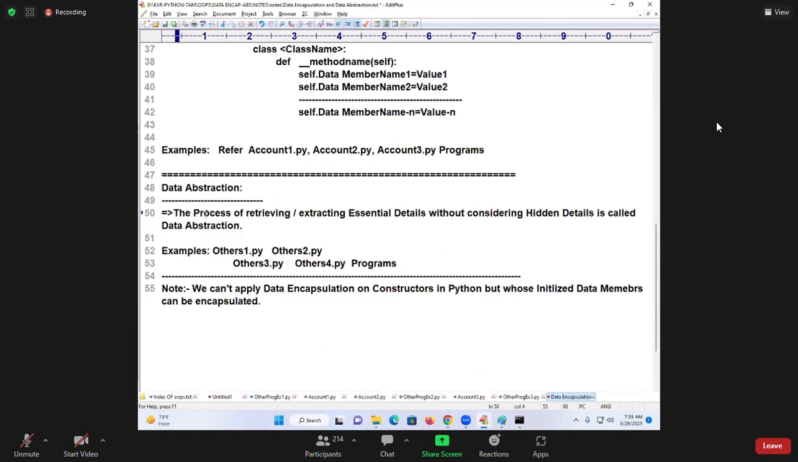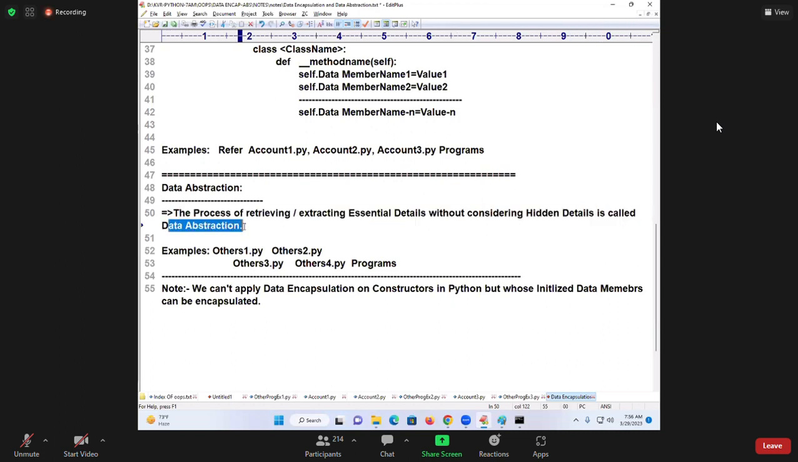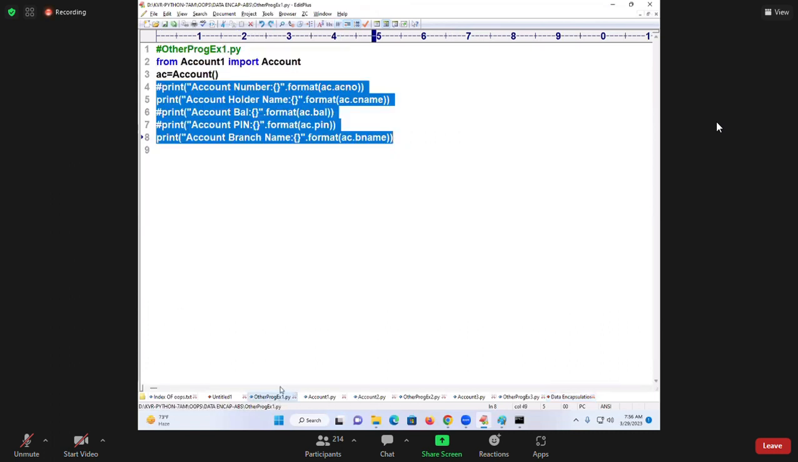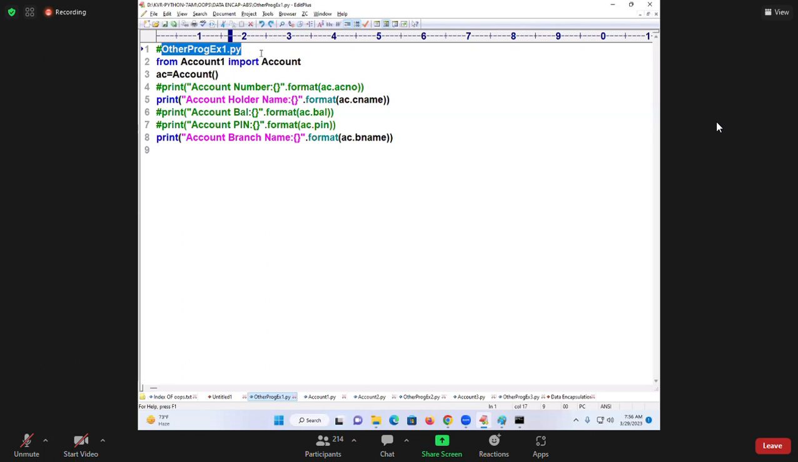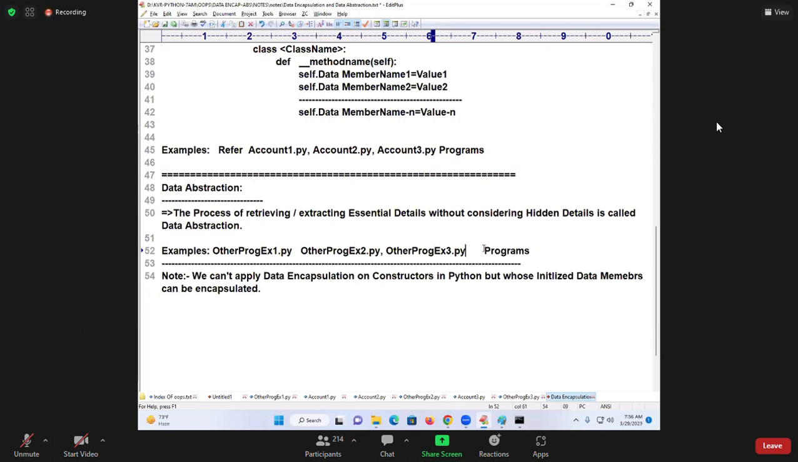The process of retrieving or extracting essential details without considering hidden details is called data abstraction. So what is an example here? Others example 1 and example 2 come under the abstraction mechanism. So this is called one example. Others 2 example 2, and one more thing I wrote, 3 example.py. So these come under abstraction-related things.